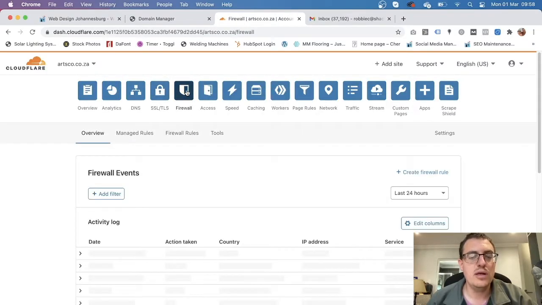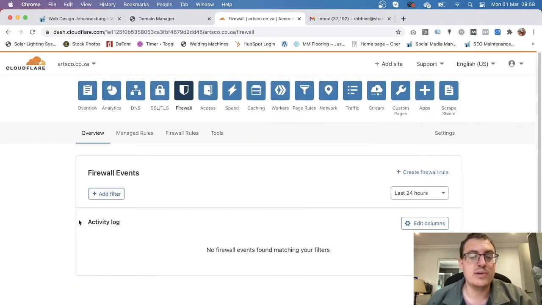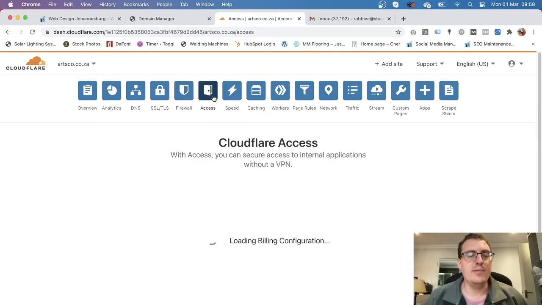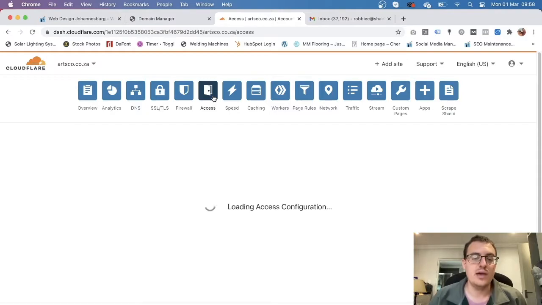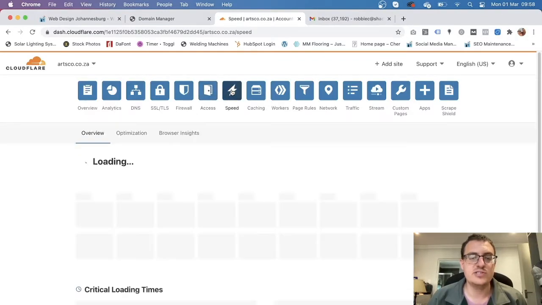Okay, firewall. Cloudflare has a firewall that, like I said, protects your data by going through. So basically, this protects your website. Access. I think this is for premium only, so we don't have to worry about that. Speed. I think we kind of went through the speed, but let me just go through these options quickly with you.